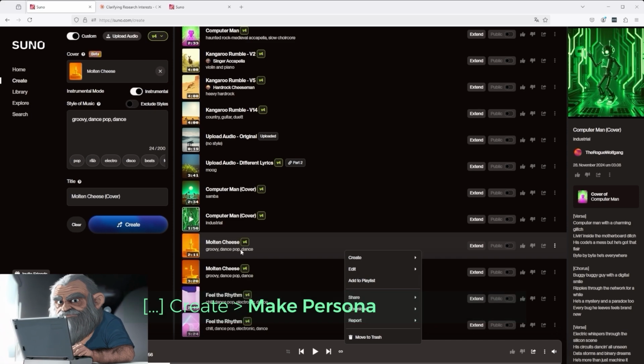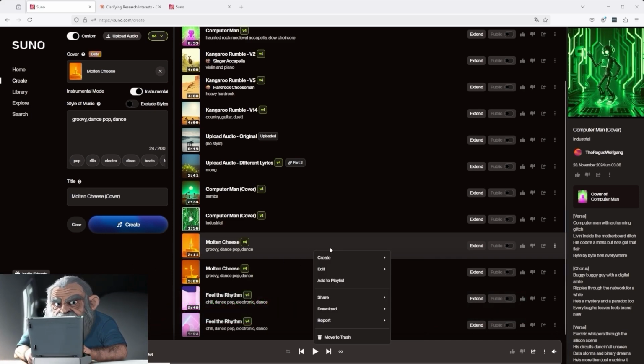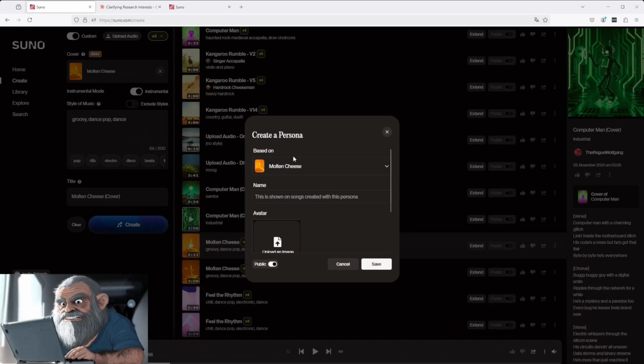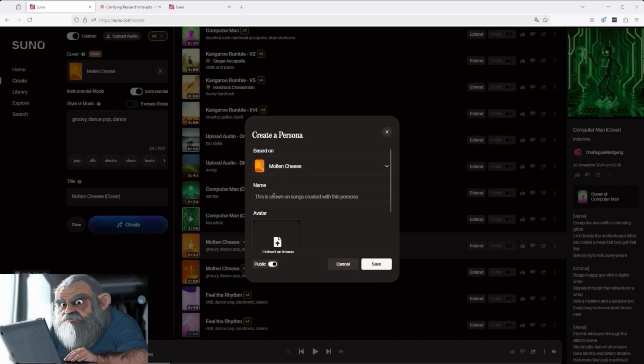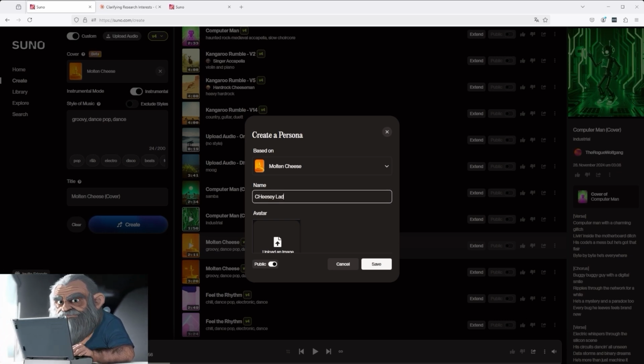We will simply use the previously created song, Molten Cheese. It has an integrated female voice that you can save as a new master voice for other compositions via Make Persona. Simply click on Make Persona. SUNO will then show you which music track you would like to create a master for. Give the voice its own name. I'll call it Cheesy Lady.